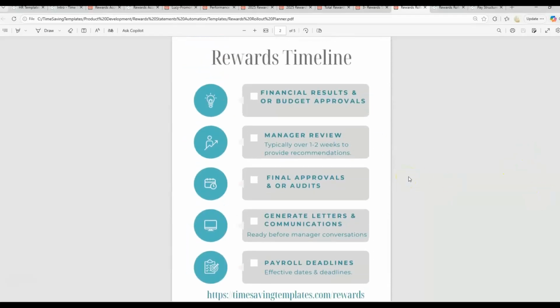It just goes over the key dates, timeline, and helps you to plan how you are going to do these letters. But this timeline gives you an idea of what Rewards Accelerator helps with, and that is this section here, generating letters and communications.